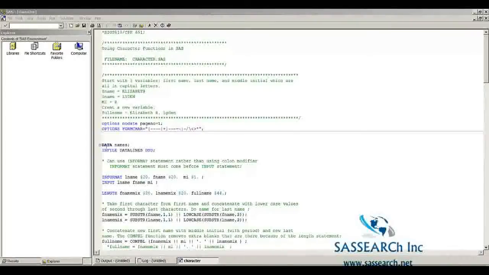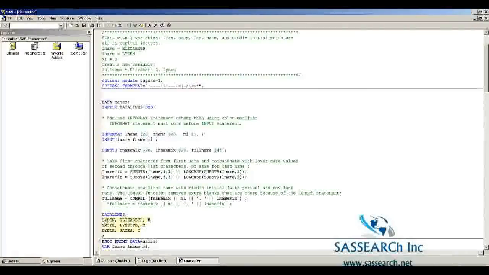So we are going to start by creating a SAS data set called names, and we're going to read in our variables in stream data. And notice we're using the option DSD, which tells us that our data is comma delimited and that consecutive commas would indicate a missing value. Here is our data. We have three observations that we're reading in.